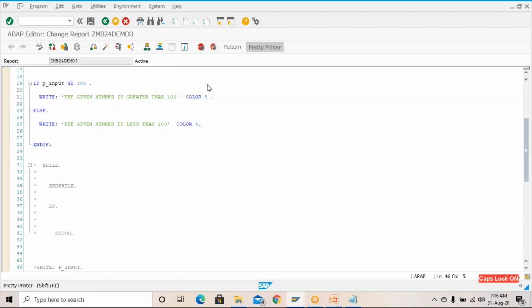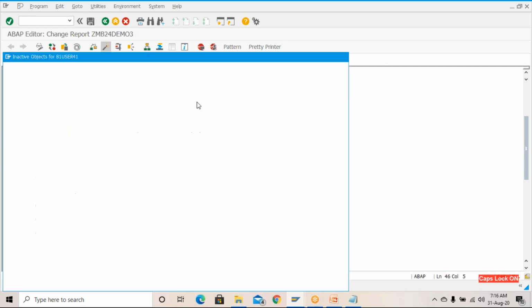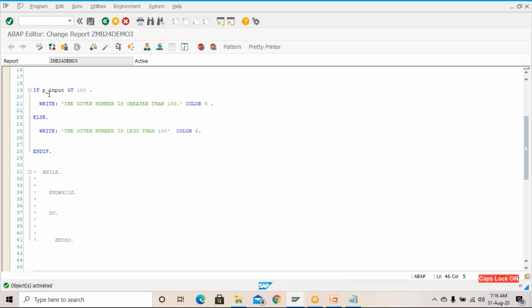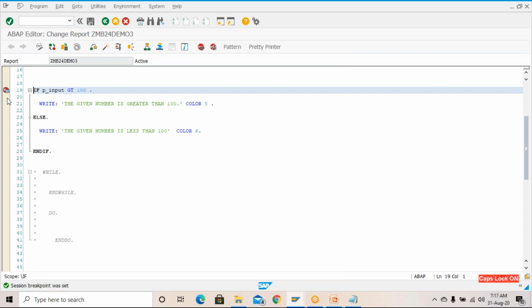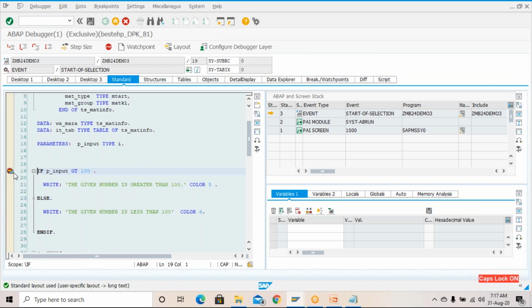If you want to observe how it's behaving, how it's working, you can put a breakpoint and see the behavior. Just observe: put the cursor over here and click, and a breakpoint will be created. Very easy to create. Press F8, give some value, for example 400, and run this. Because we have put the breakpoint, it will stop. You can see that it has stopped over here. P underscore input value, if you want to see that, double click over here and you can see 400 is passed from there.